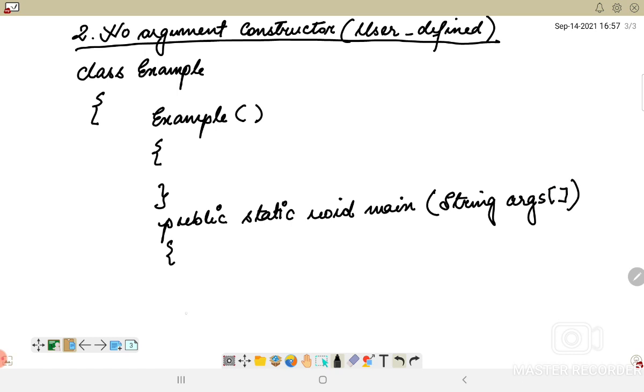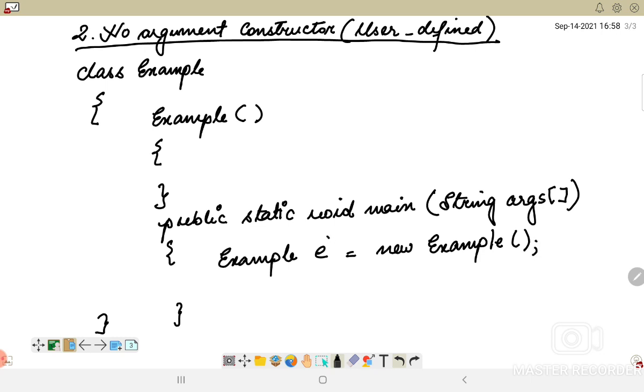And within this I will be creating the object of the class. So suppose I am creating Example e is equal to new Example. When I am doing this, then on creation of this particular object, this particular constructor will be invoked. This constructor which does not have any argument can be invoked, and within this we can use any particular method or any printf statement or any operation that we want to do.